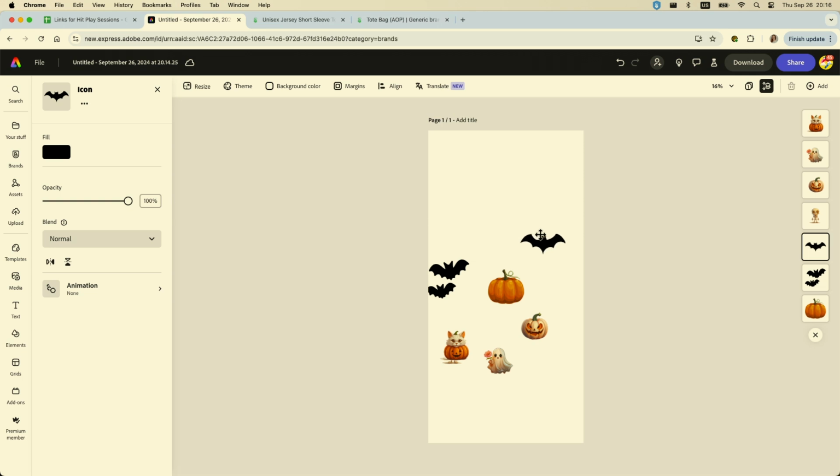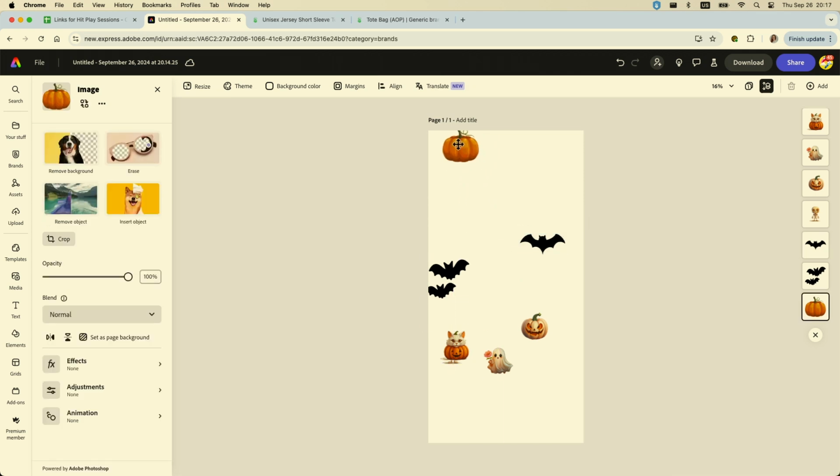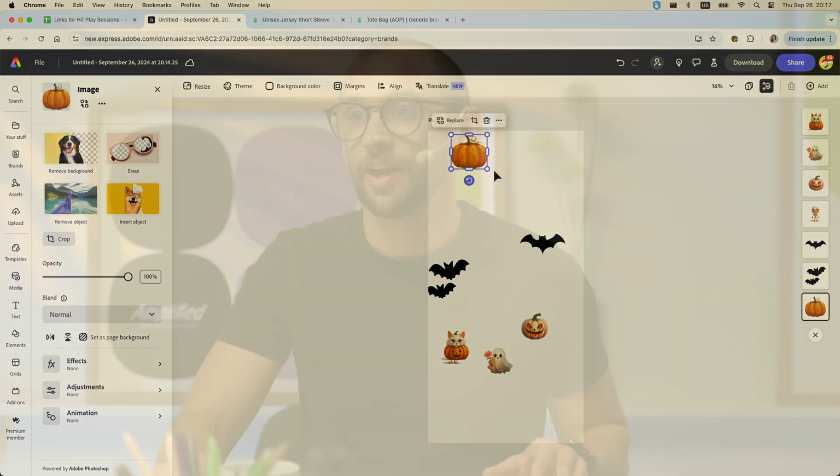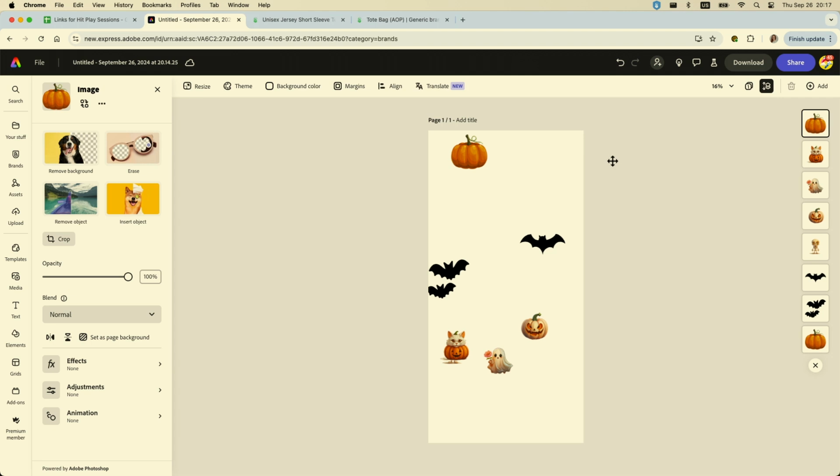Let's remove that bat just for now. And let's grab that pumpkin. Cool, so let's move that one up to the top here. Those lines help keep us honest here, so we've made sure we've got good design integrity. And I'm just going to copy and paste that one, and we'll place them on either side of this graphic here.